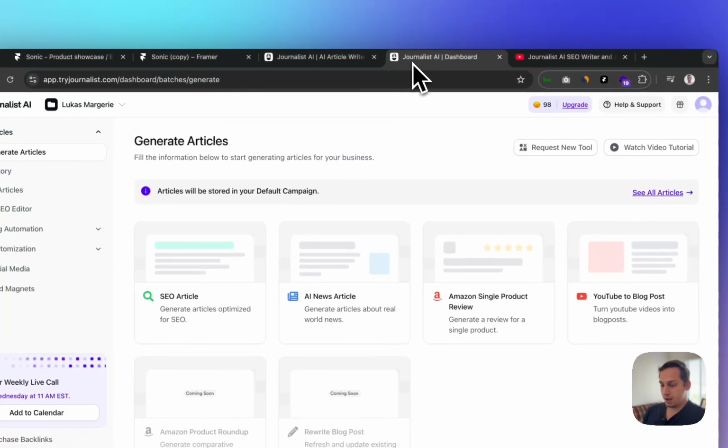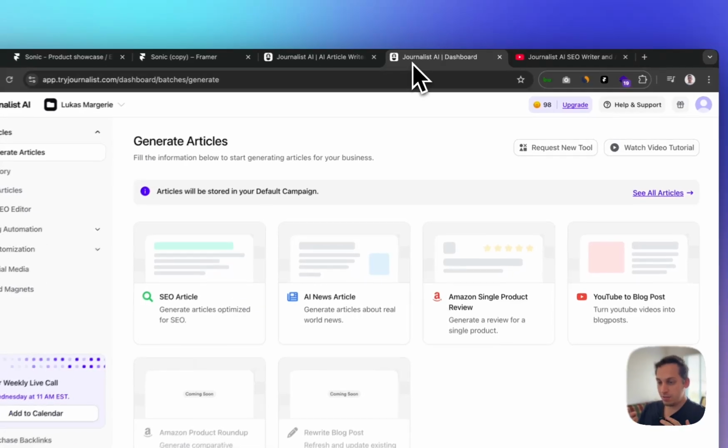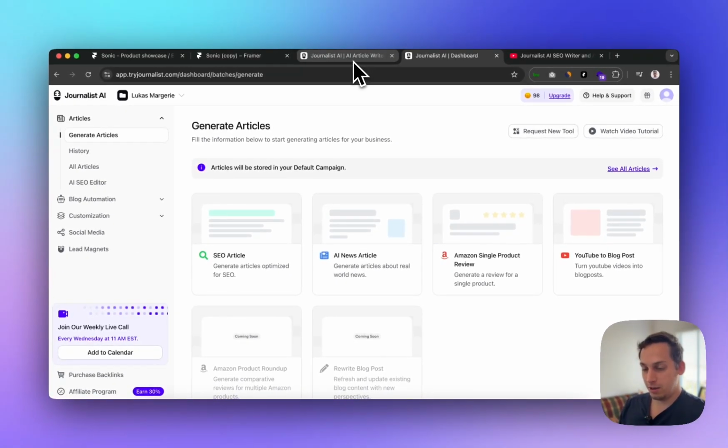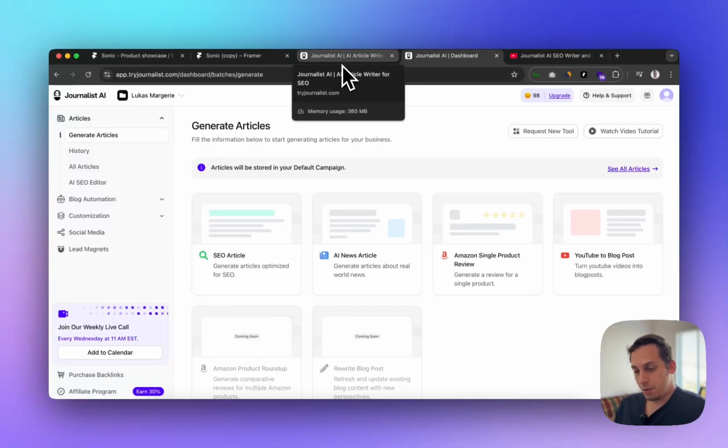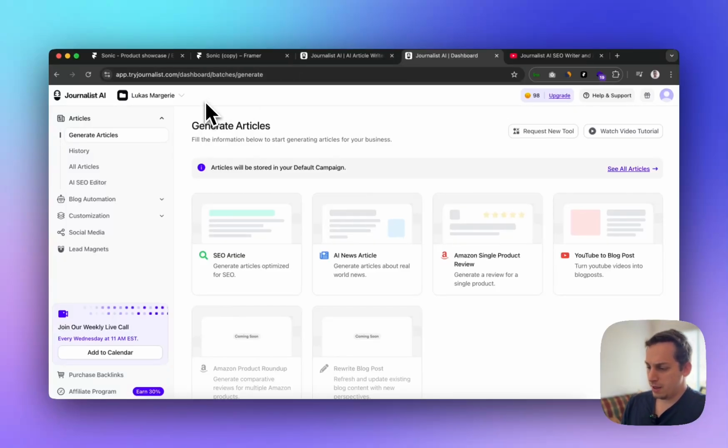And I followed that channel, and I saw that he had this particular tool called Journalist AI, and I've always wanted to try it. And I was always asking them how we can integrate this into Framer, right? Because Framer is my favorite website building tool. And finally, about 2-3 weeks ago, they created a solution, a type of Zapier integration, and that's what we're going to do today.